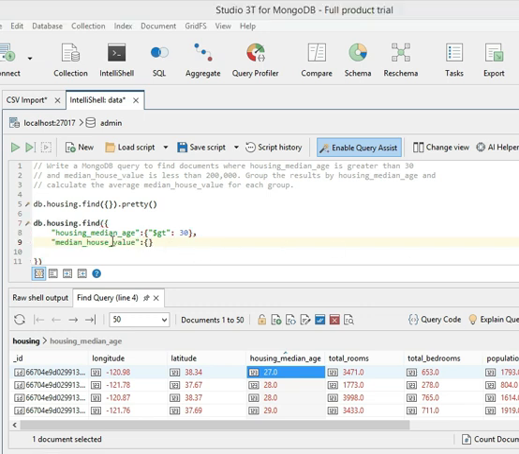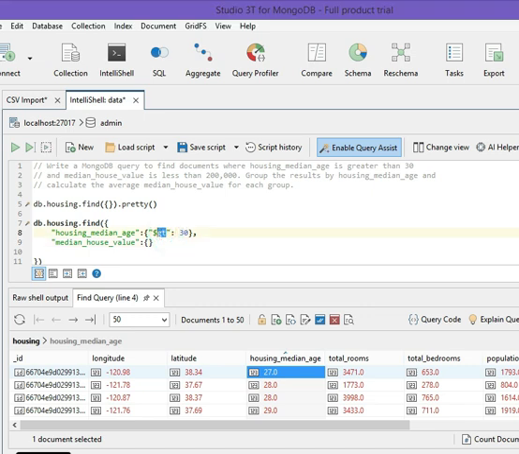Here in the housing median age, we are specifying that we want this value, housing median age, to be greater than 30. This operator, $gt, stands for greater than. This means we will only get documents where the median age of the housing is more than 30 years. Next, let's look at the median house value.